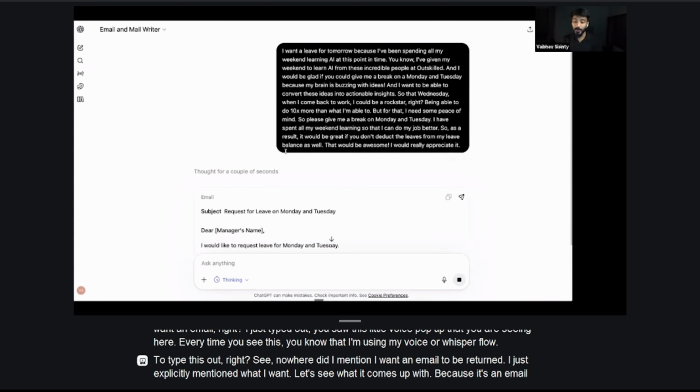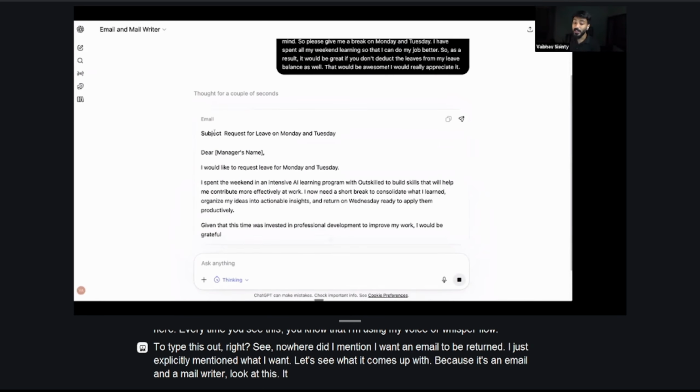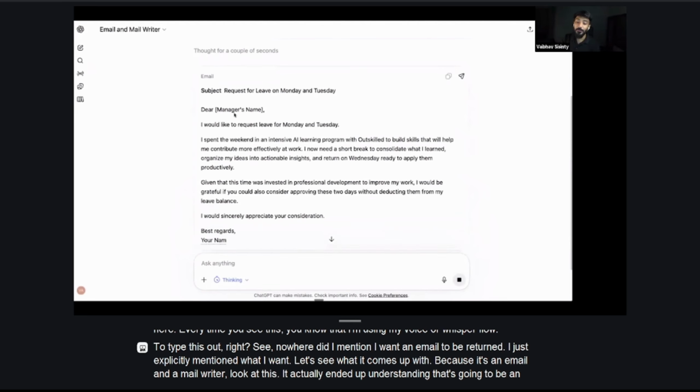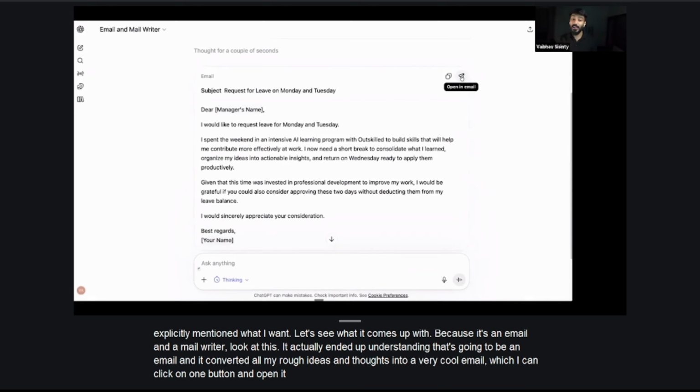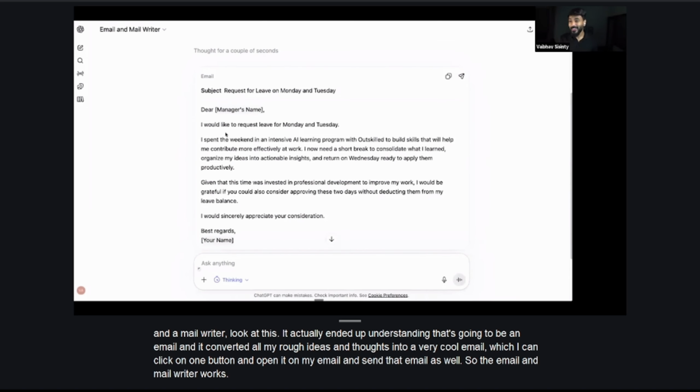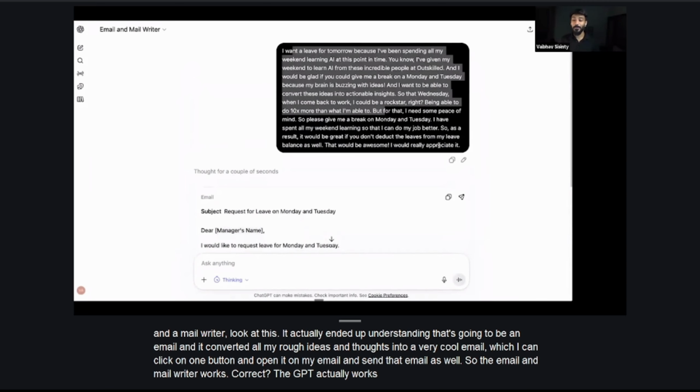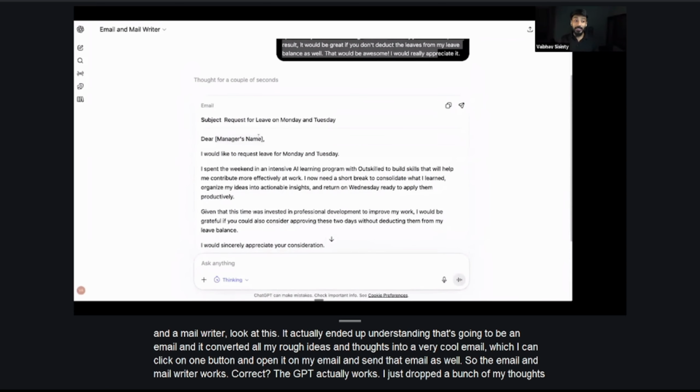Because it's an email and mail writer, look at this. It actually ended up understanding that's going to be an email and it converted all my rough ideas and thoughts into a very cool email, which I can click on one button and open it on my email and send that email as well. So the email and mail writer works, correct? The GPT actually works. I just dropped a bunch of my thoughts and it converted that into an email.